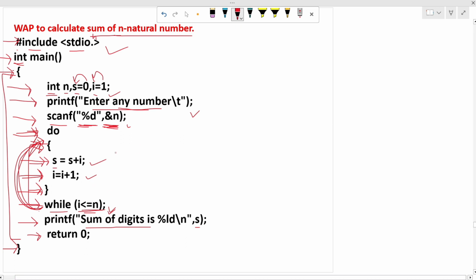Okay, let's understand this program by taking one example. First of all, the compiler starts to execute this program from here. Here is the hashtag include stdio.h. This is the header file and preprocessor directive. We have already discussed these things. Then after that, the main function will be executed.